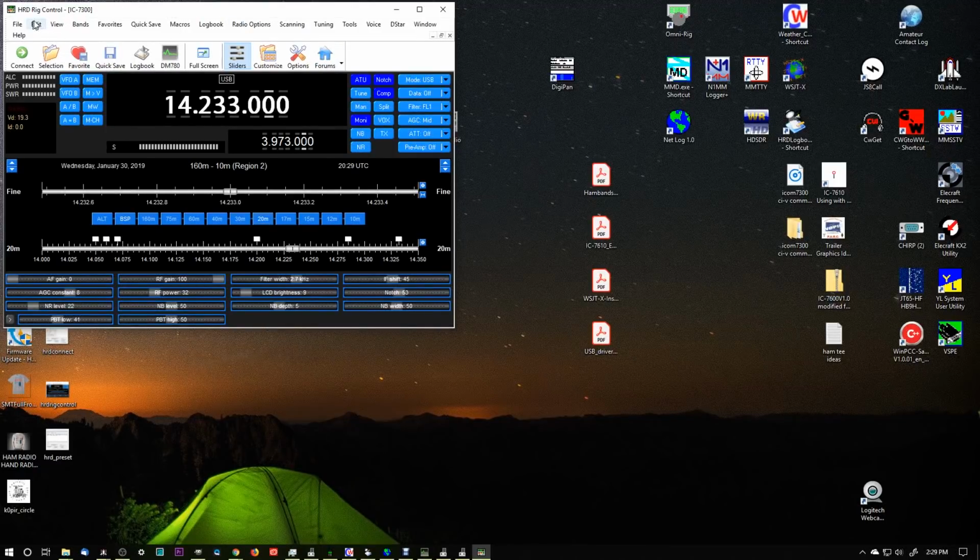So this is HRD rig control, and I really like this. I've got it set up the way that I like it. You may want to change yours, but I've changed the colors in mine. I've changed the sliders and the buttons that show up here. But this is a really good interface for rig control.